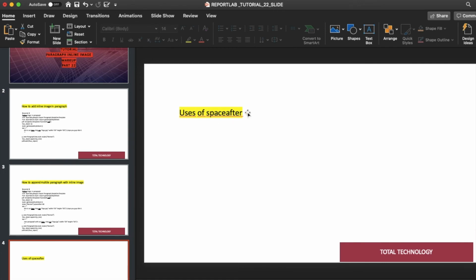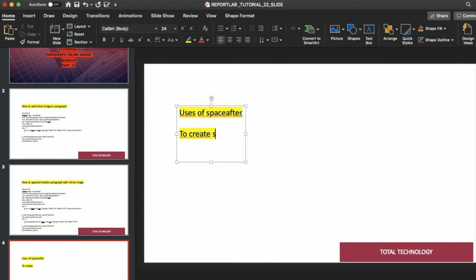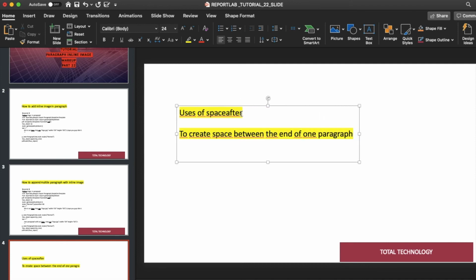Uses of space after, so you already saw, to create space between the end of one paragraph, to create we use this method. This is the attribute.